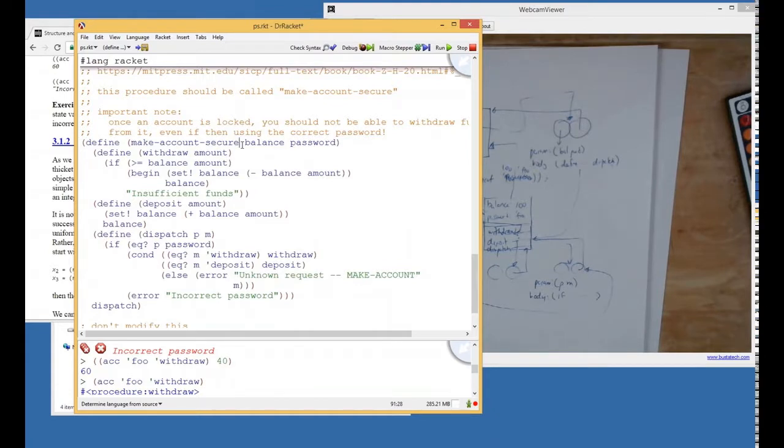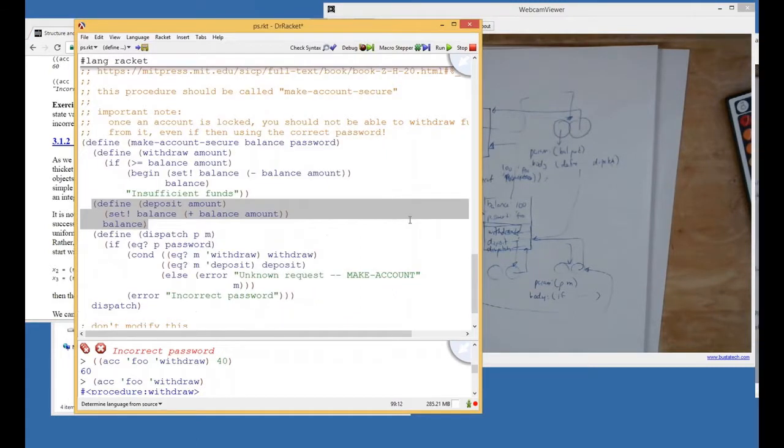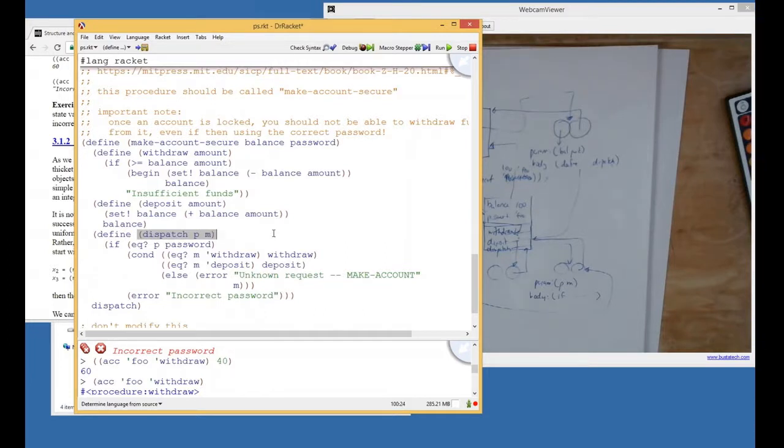Okay, so what do we have to do? We need another variable to keep track of it, so that if it's accessed more than 7 consecutive times with an incorrect password, it invokes call the cops. Okay, so we could put this in different places. I guess it makes most sense in the dispatch procedure, which is actually checking the password.